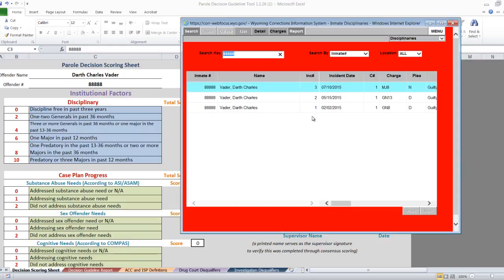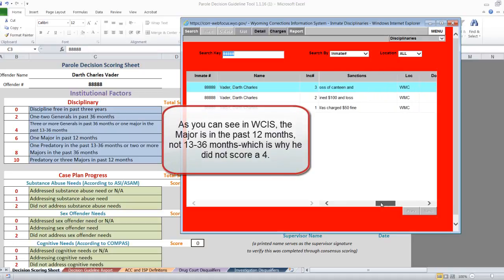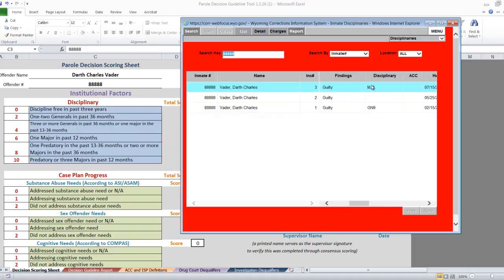Has the inmate had 1 to 2 generals in the past 36 months? Well, it looks like inmate Vader has had a couple generals in the past couple months. However, he's also had a major, as you can see here. So let's move on to the next scoring guide. Has the inmate had a major in the past 12 months?